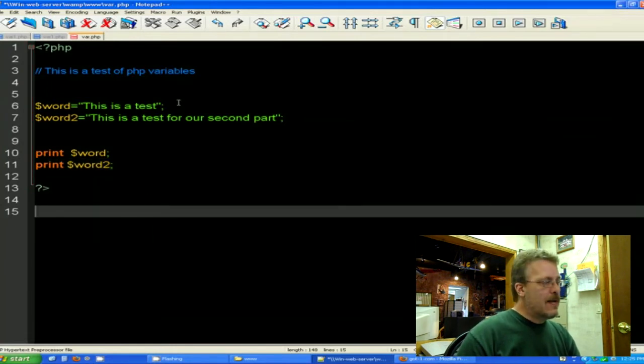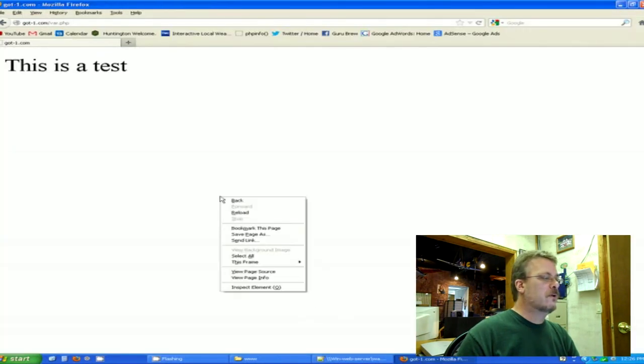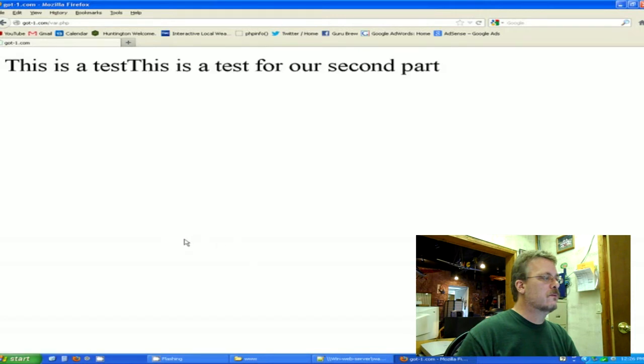So what should happen here is it should print, this is a test, and then it should print, this is a test for our second part. Let's see what happens. Save. Reload. And it did, and it merged these together.